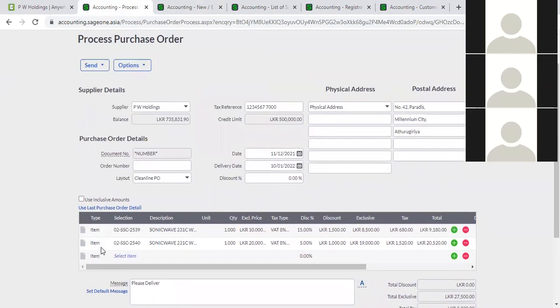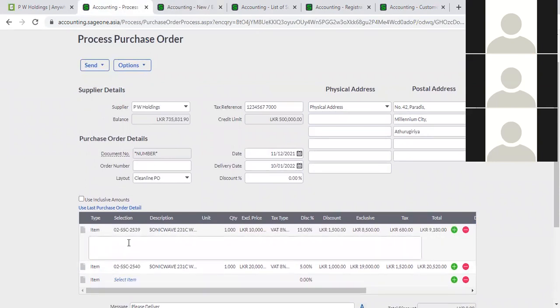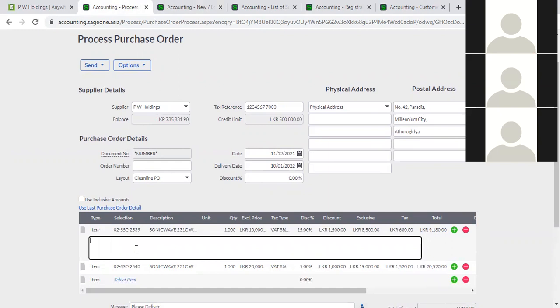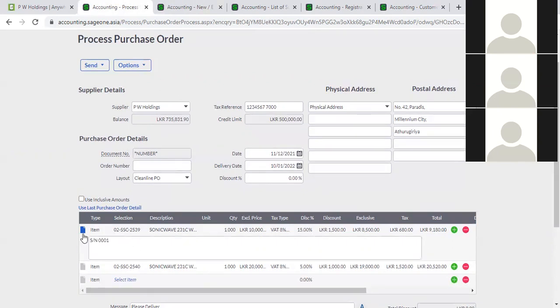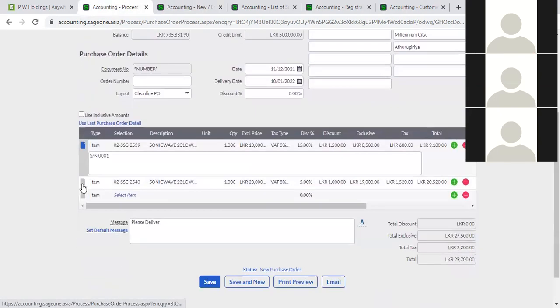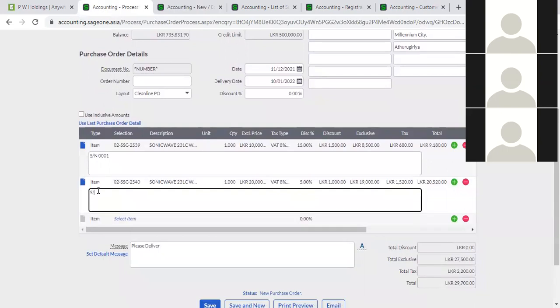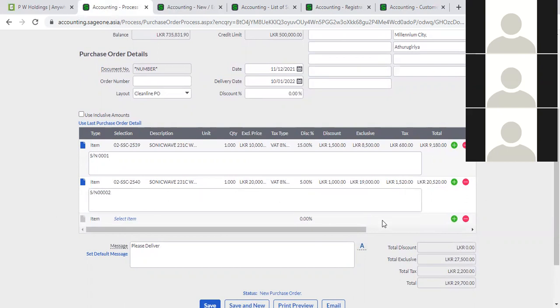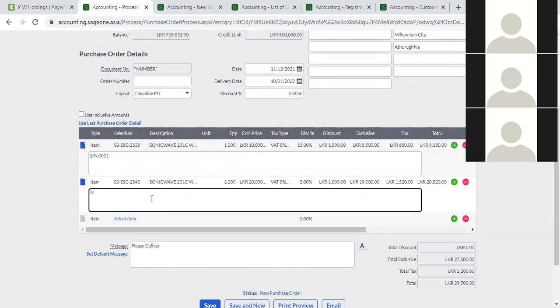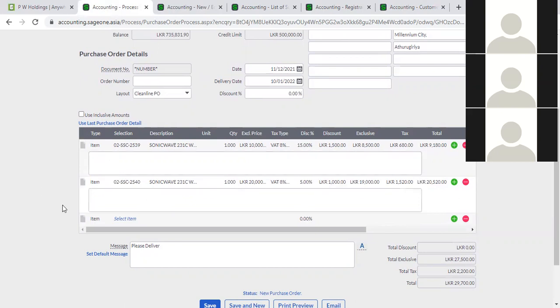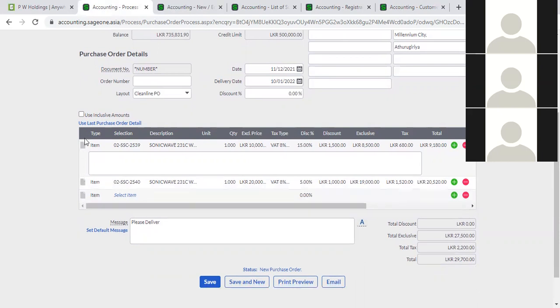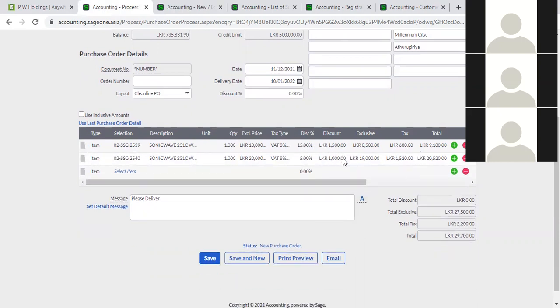And also, if you want to add any comment to this item, for an example, if you want to add a serial number here, you can click this file mark. Then this line will display here. You can enter the serial number. Then this color will change. Okay. And for this item also, if you want to add a serial number, you can add it like that. Or any comments you can add here. Like that, you can enter a purchase order.